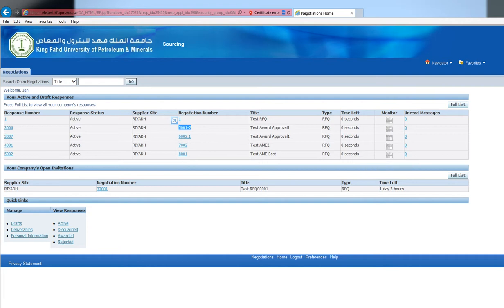There is also a feature of online discussion. If any message is sent from the buyer side, you will see these messages over here as unread messages. So this first table tells you all the responses, all the quotations you have created against the RFQs you received from the buyer.